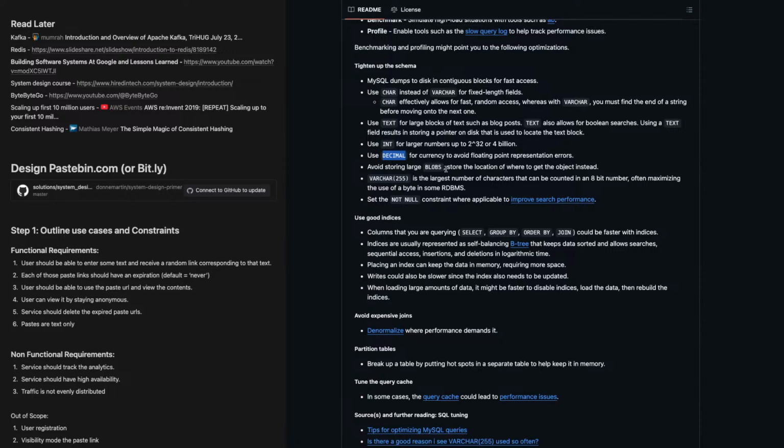Avoid storing large blobs. Store the location of where to get the object instead. So instead of storing large blobs in the database, we can store it in an object store, and we can store the URL or the link for that in the database. VARCHAR(255) is the largest number of characters that can be counted in an 8-bit number. Okay, often maximizing the use of a byte in some RDBMS.